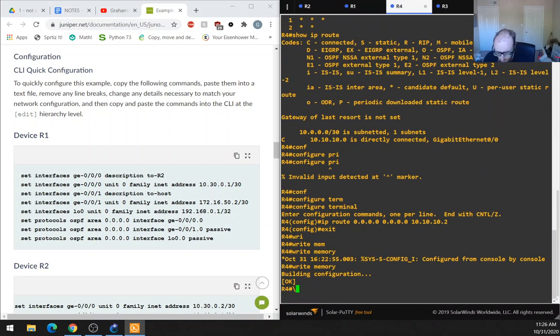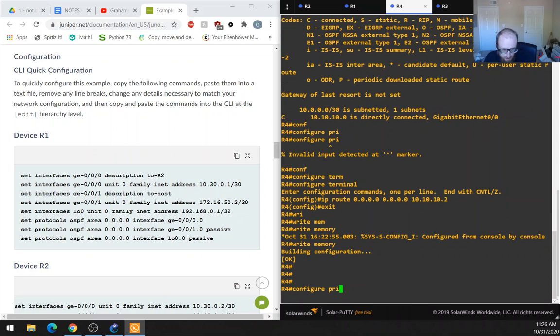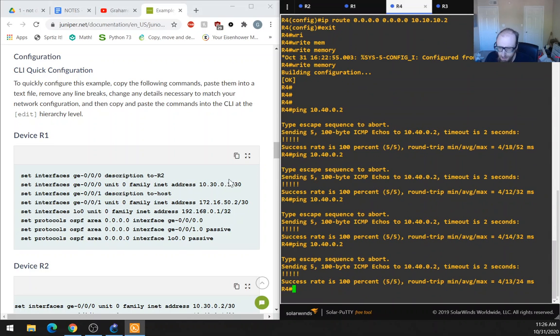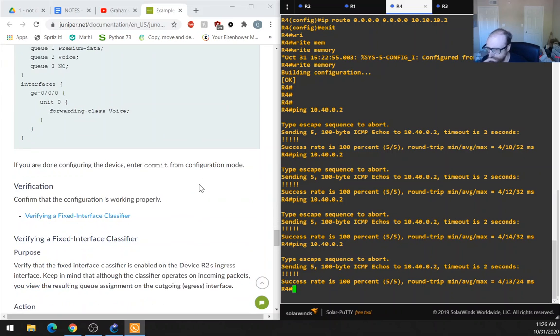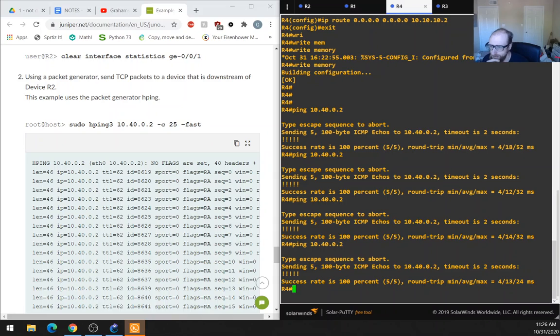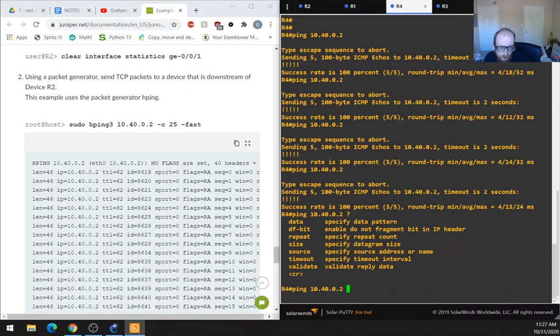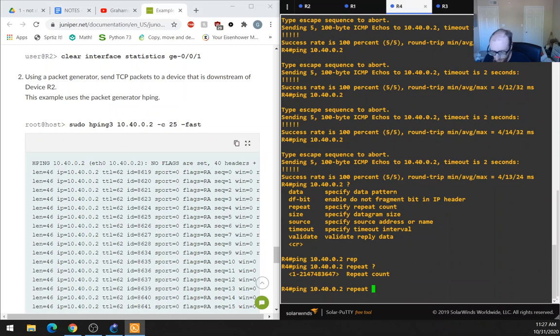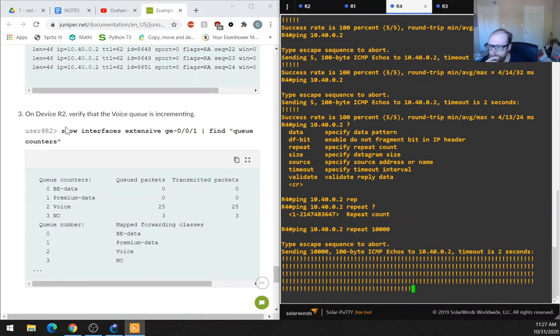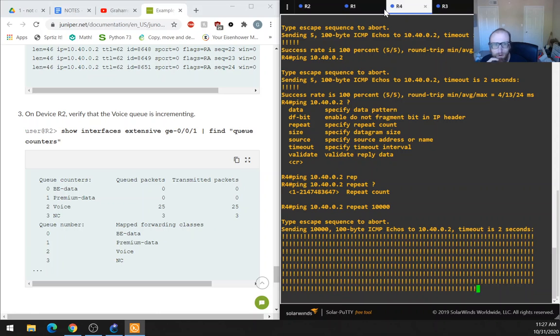Alright, so now I should be able to ping. I just needed that static route. I didn't have a route to it. Yeah, perfect. Okay, so let's see the verification steps. Okay, so we'll let it run with 10,000, and then we'll go to router 2.